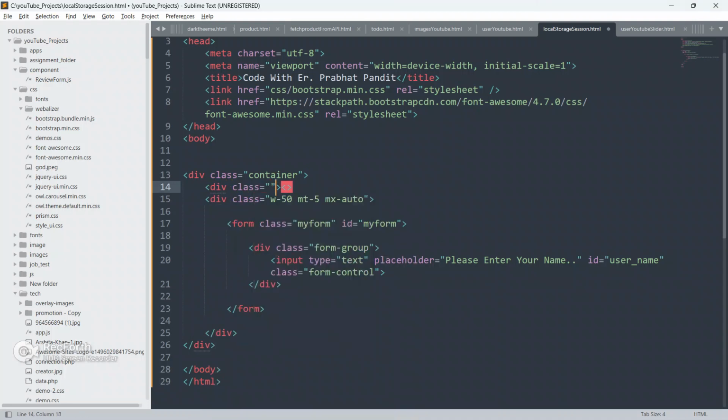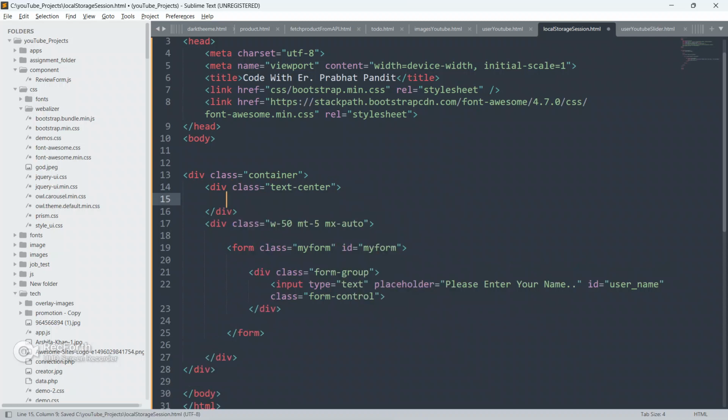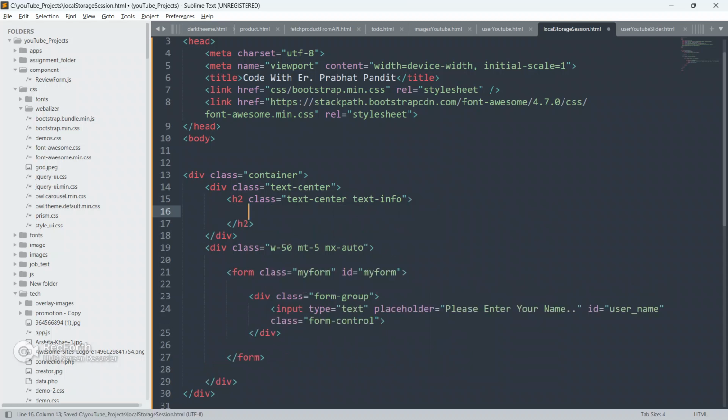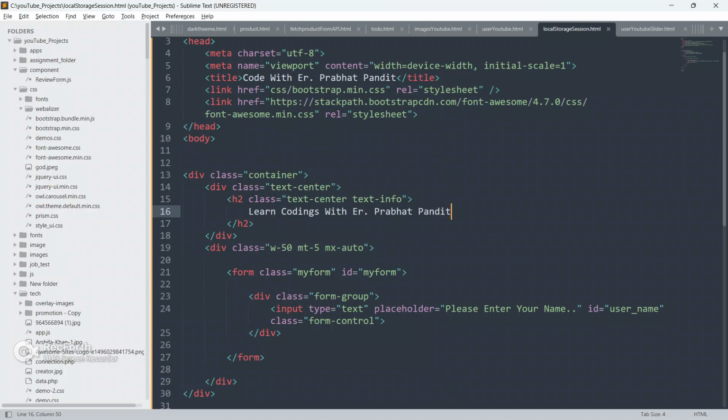So just create another div, give it a class as text-center, and close this div. Inside this div I'm going to create an h2 element, give it a class as text-center and text-info. Close this h2, and inside this h2 I'm going to write some text: Learn coding with ER Prabhat Pandit. Now save your code, go to the browser and refresh your page.